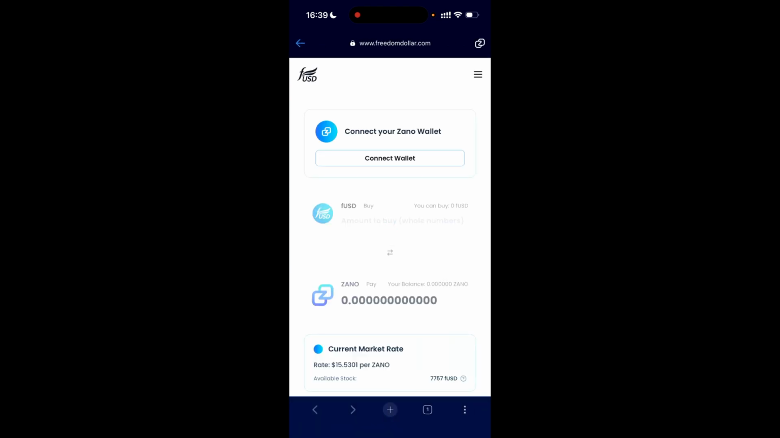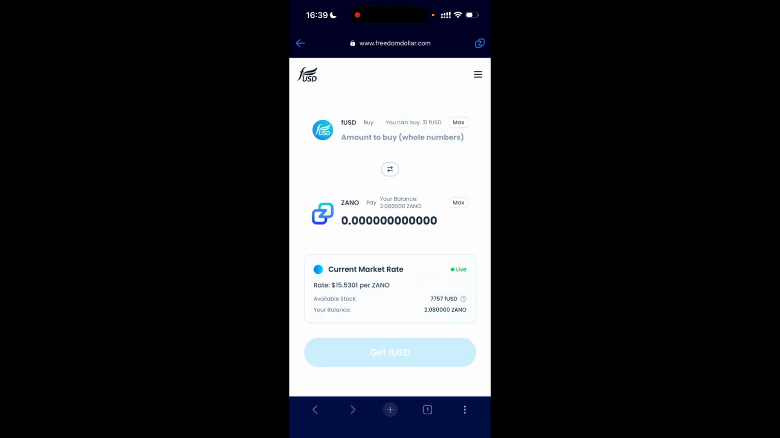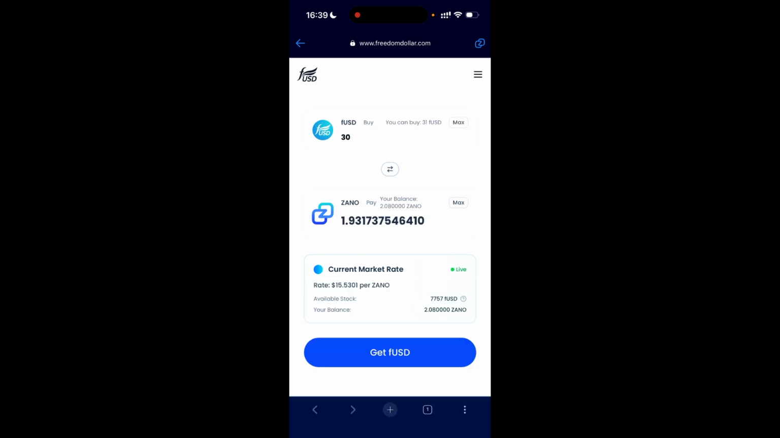Then I need to simply click Connect Wallet. I need to click Done. That's going to connect my wallet, and it's going to show you what I can buy. So as you can see, I could buy fUSD. I can buy 31 fUSD here, or I could sell, right? But currently I don't have any fUSD to sell. So I'm going to go ahead and do 30 fUSD, and this is the amount I'm going to receive.